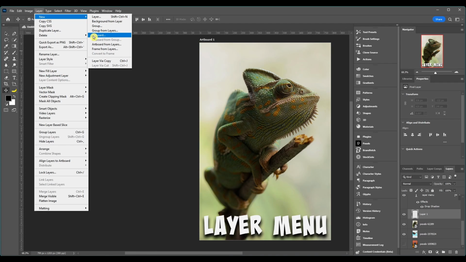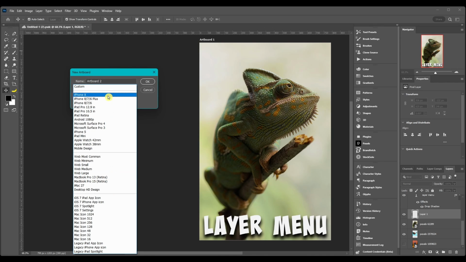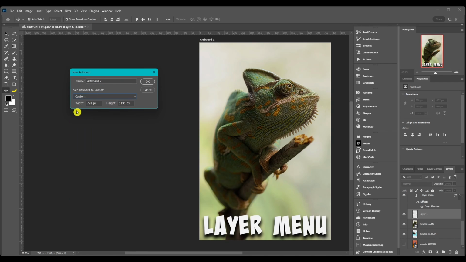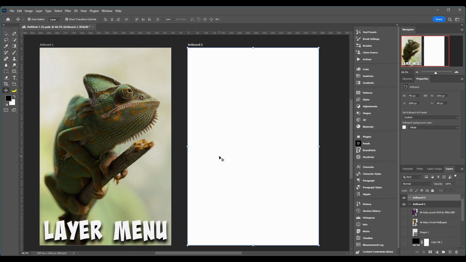Next we got Artboard. This is obviously just adding an artboard. You can name it. It has some presets for different phones and computers, screen sizes you can choose from, or you can add a custom width and height. Click OK, and then it adds another artboard.